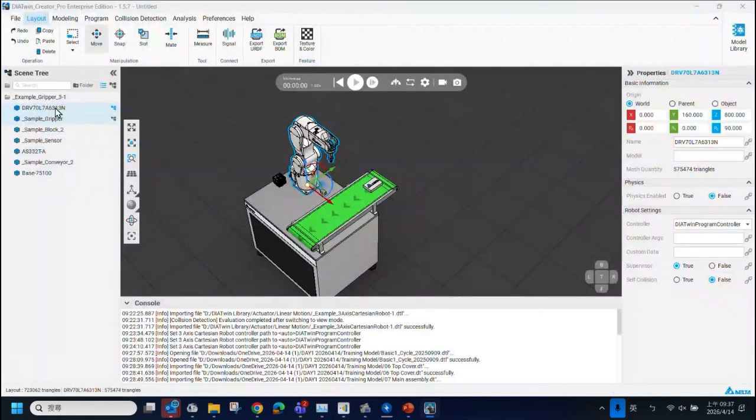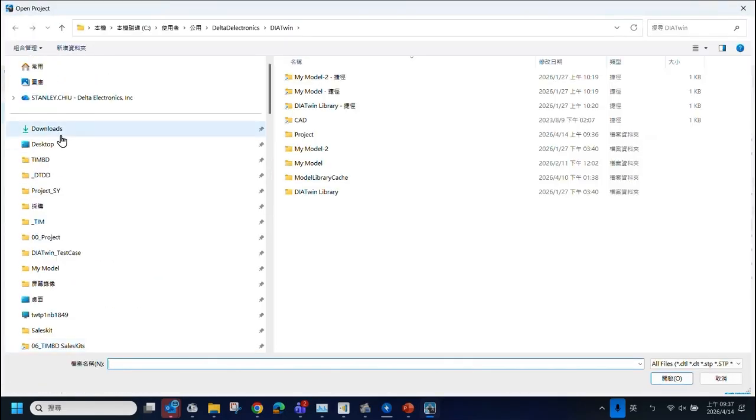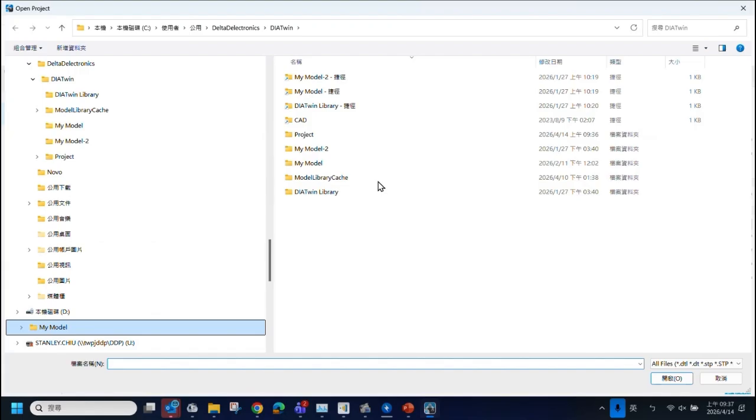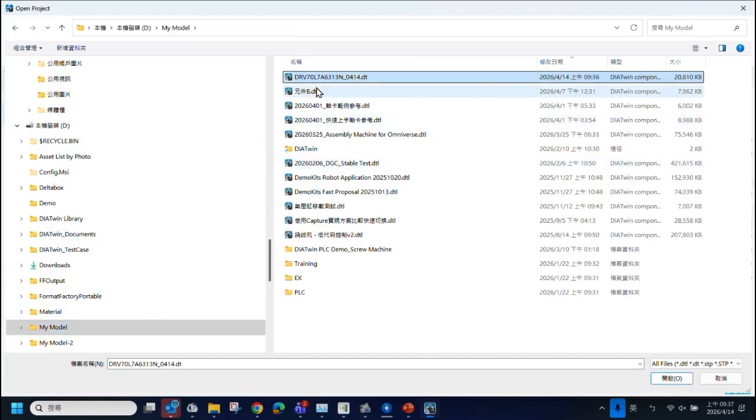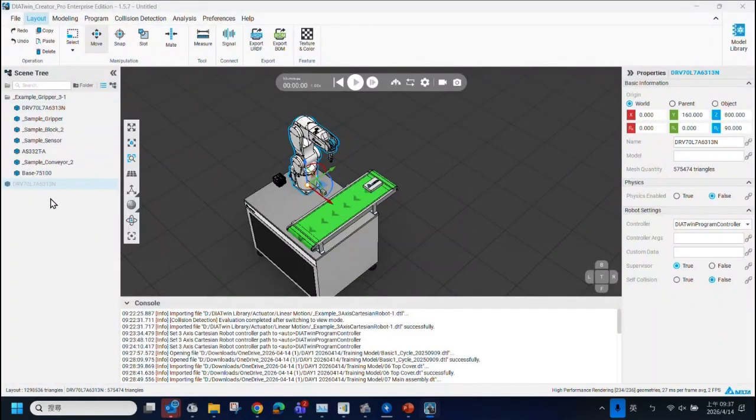So as already told, we already saved a single robot line. So we can use import. And then find the directory that in my model. So you can see here's a file, 04 April 14, the robot. So just press open. So now you can just import another robot right here in DIATwin.